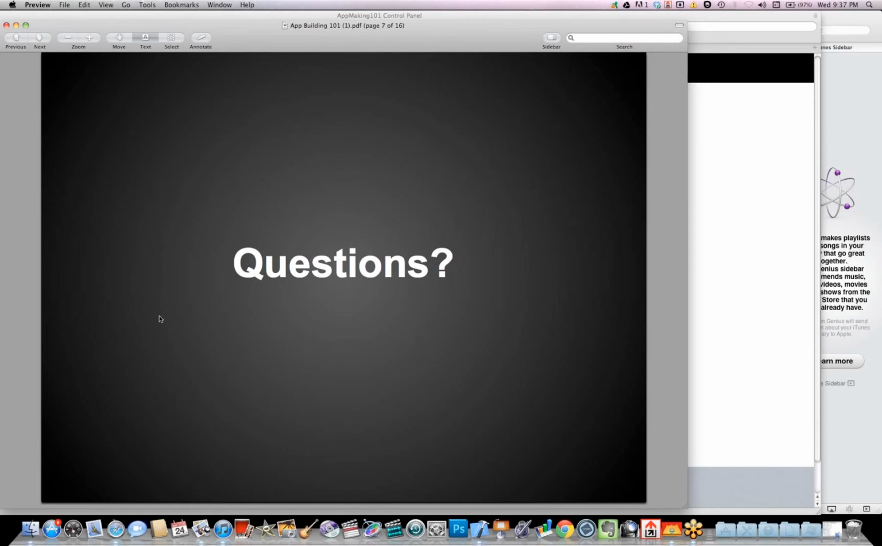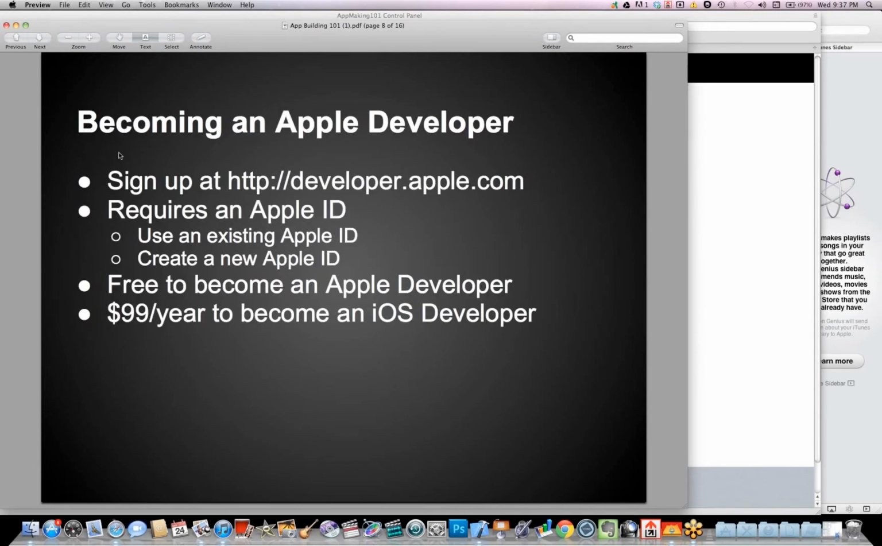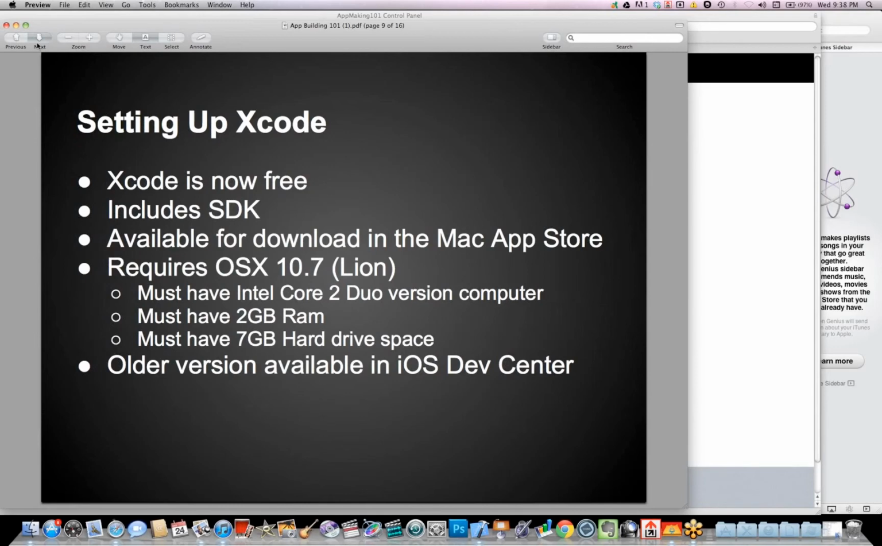Right. Exactly. All right, well, I'm going to push on then, for the sake of time. My next screen here says becoming an Apple developer. So we're going to have to set up some things at Apple first before we can get any further with our project.